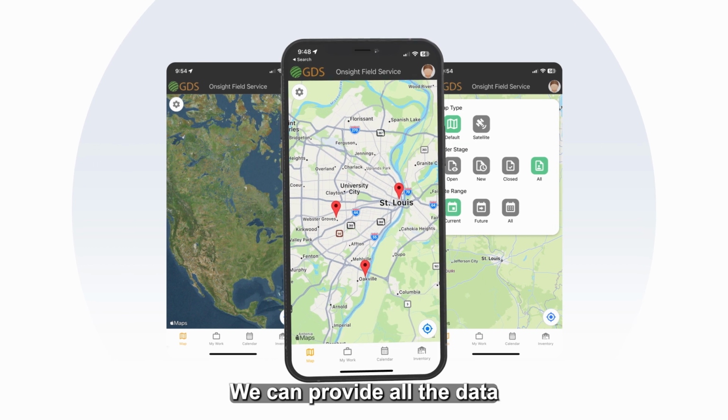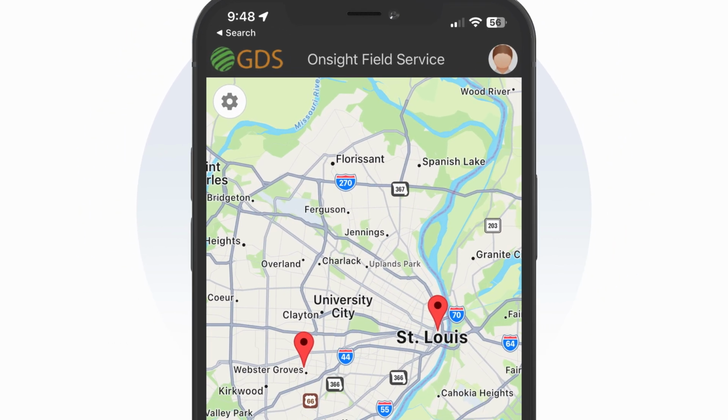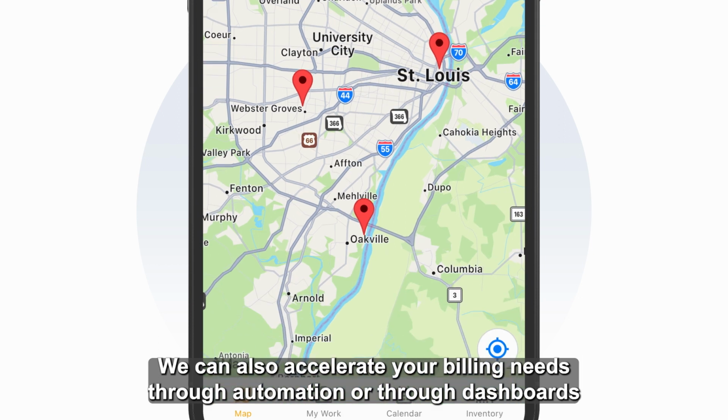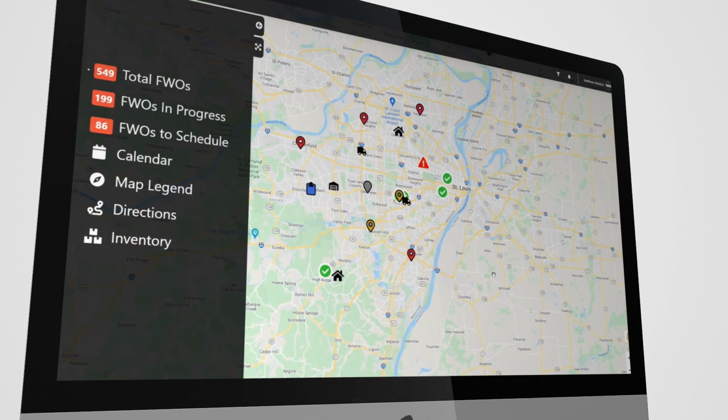We can provide all the data to your clients in real time through the NetSuite customer portal. We can also accelerate your billing needs through automation or through dashboards to ensure that your clients get billed efficiently and as quickly as possible.